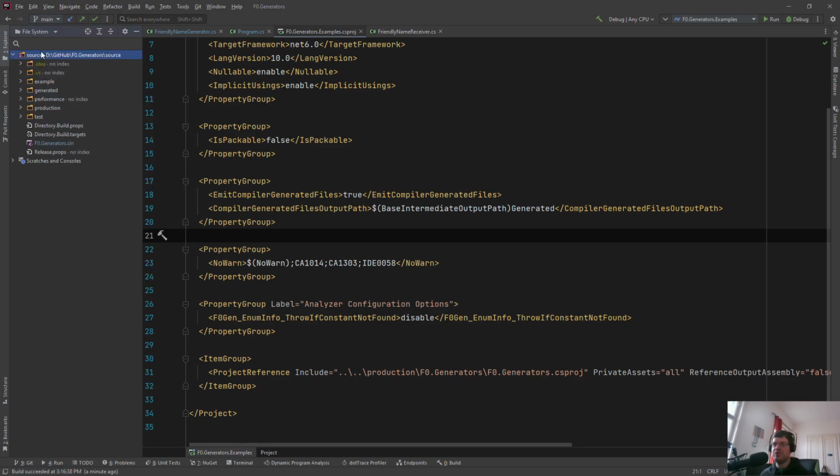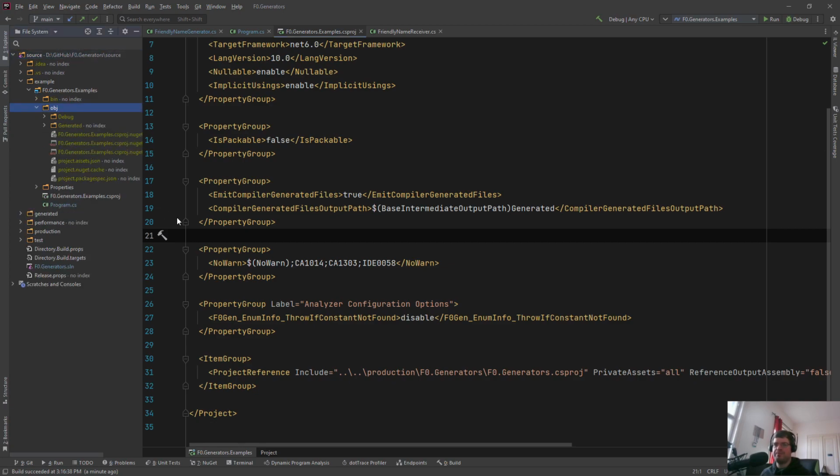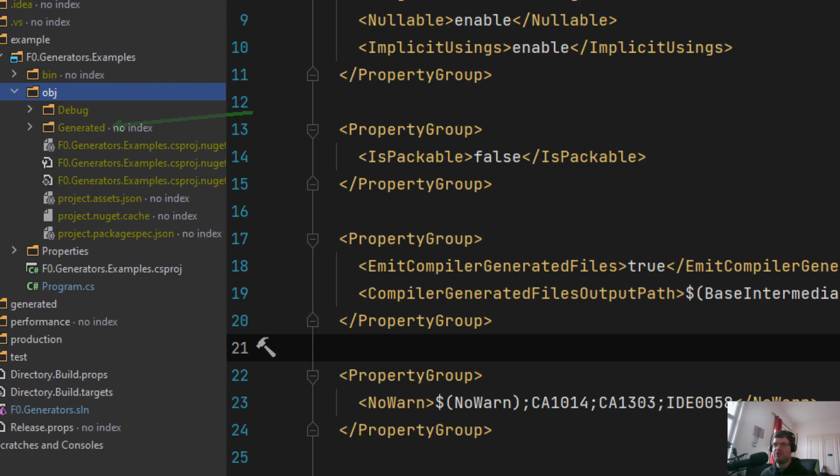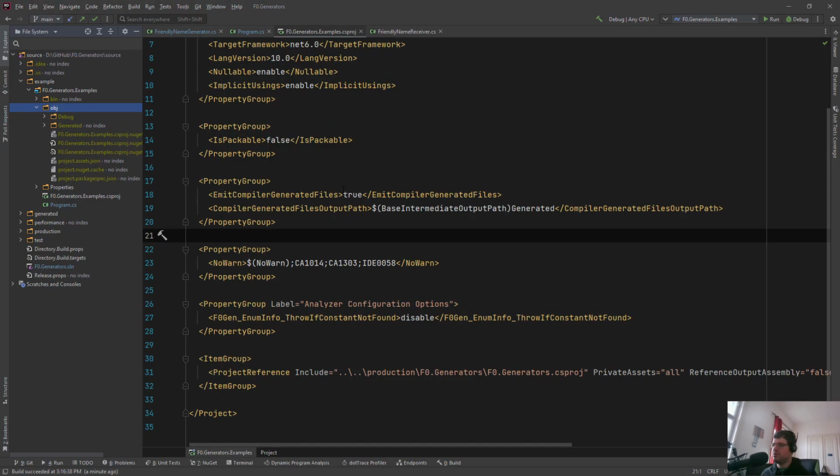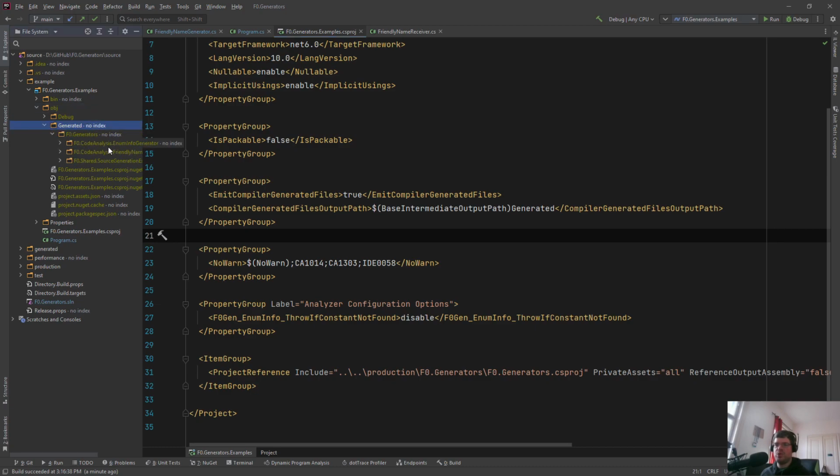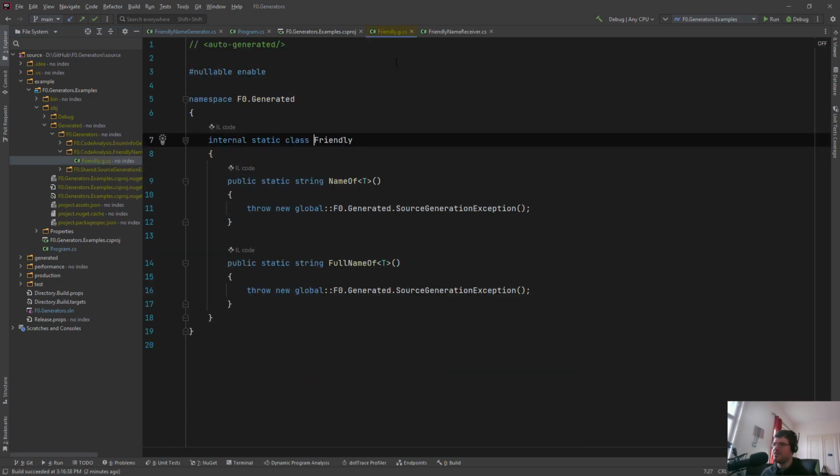Let's jump to the file system view. We defined the base intermediate output path. This is the obj directory. So let's jump to them. And there we now have the generated folder, which is this one. And here we now have one folder for each generator that we have, so I have multiple generators in this project. There is my friendly name, and here is the generated file. Okay, this is what I wanted to show.